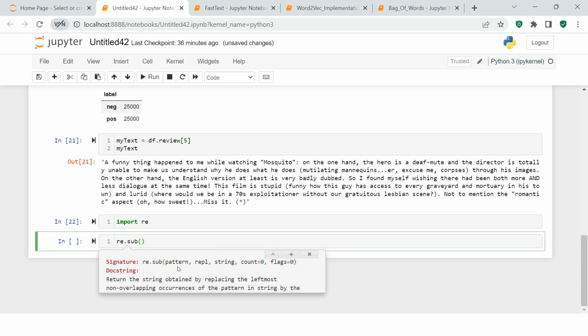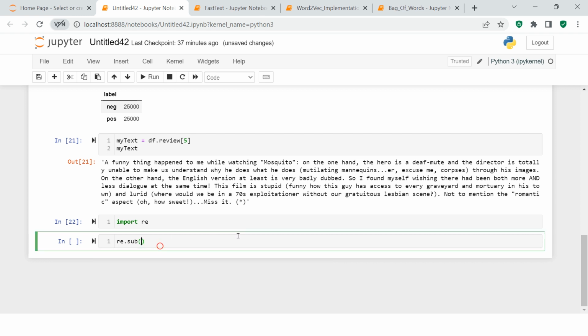that is nothing but substitution. It takes three parameters: the regular expression pattern which you want to use, then the replacement of that, and then the string. The string that we have is in my text. What is it that you want to change? Let's say I want to change this star, so I will put that star over here. Now instead of star, what is it that you want? I want blank spaces, then I will put that over here. So let's just try this. Here, we want to remove everything other than the words. So let's just put that.